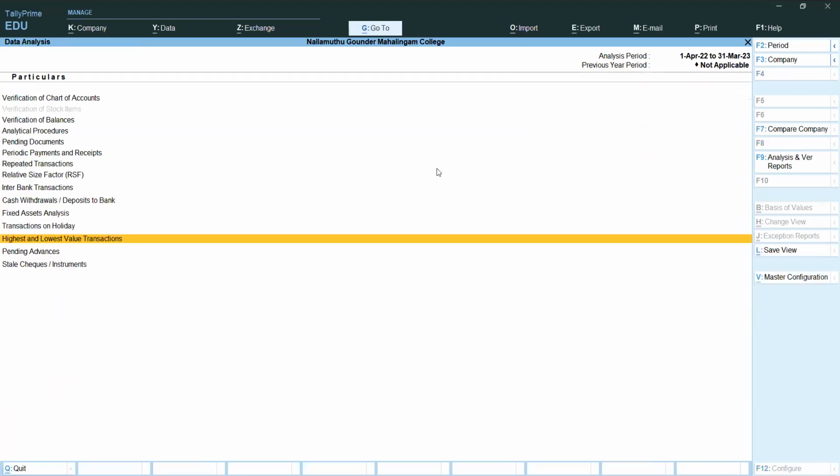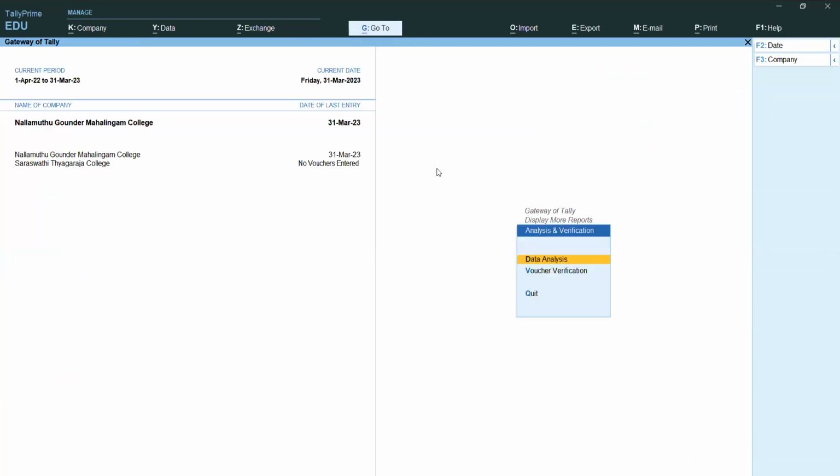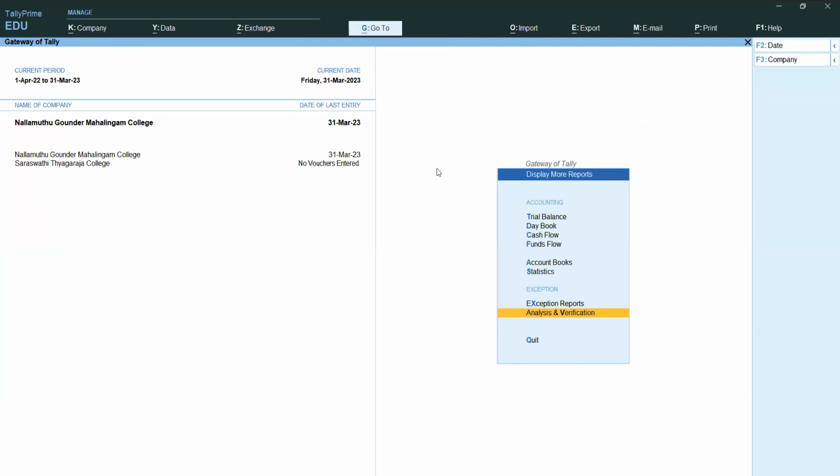So we have not used the stale checks instrument. We'll do this. You remind me when we do banking. We'll be doing that later, the stale checks and instruments. Now we'll see how to see the cancelled vouchers report. Escape. Escape again. Escape.